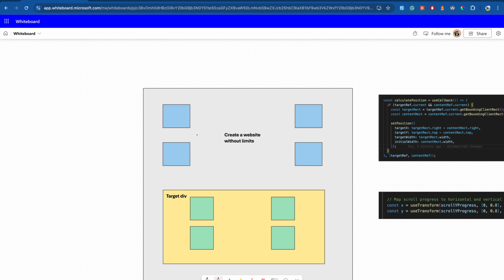So basically what we need to do, first of all, is calculate a reference for all those elements: element 1, 2, 3, 4, and same for target 1, target 2, target 3, target 4. And with all the references, we can get the initial starting point. So we can get the x and y value from element 1, and we can get the initial position of the target div as well.